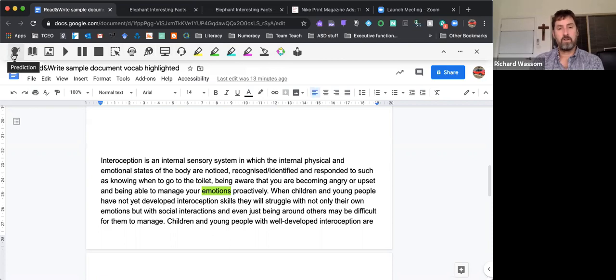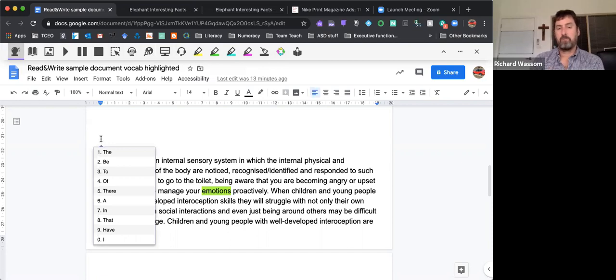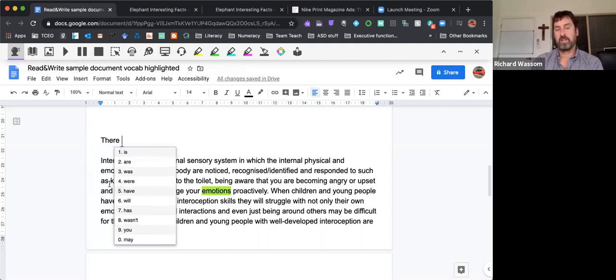So starting on the far left-hand side, we've got word prediction. If I click on that and hover on my document, the program will come up with a list of words that might be useful to start a sentence with. So I can click on any one of them. It'll read it out to me. I click on it, it starts my sentence. Then you'll notice that it comes up with more words that will continue the sentence on.